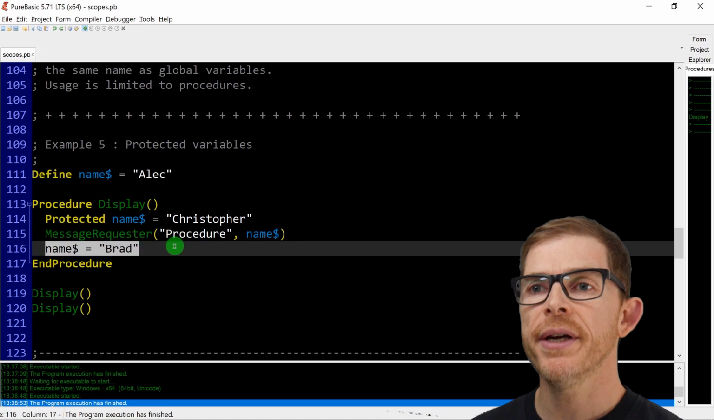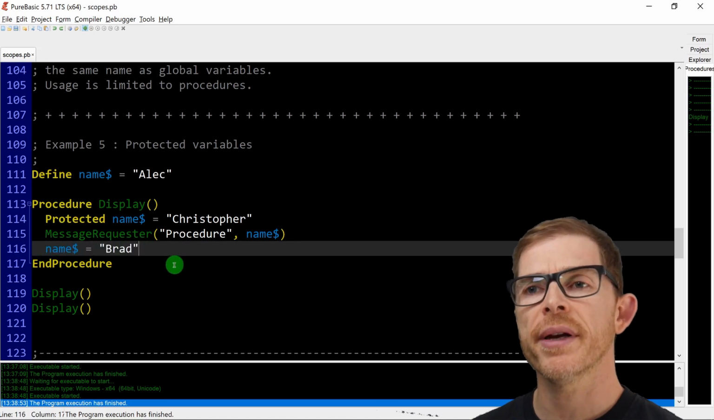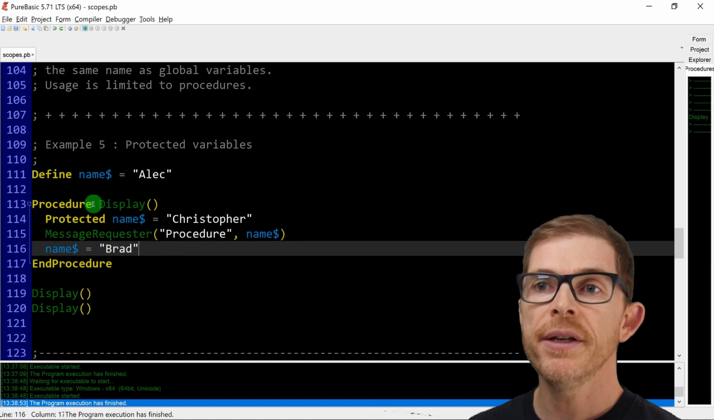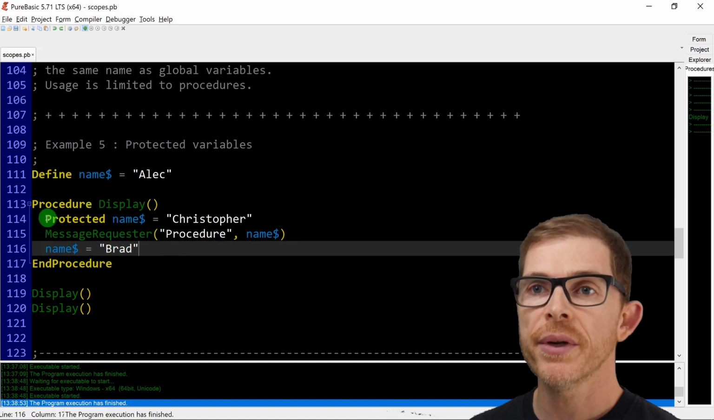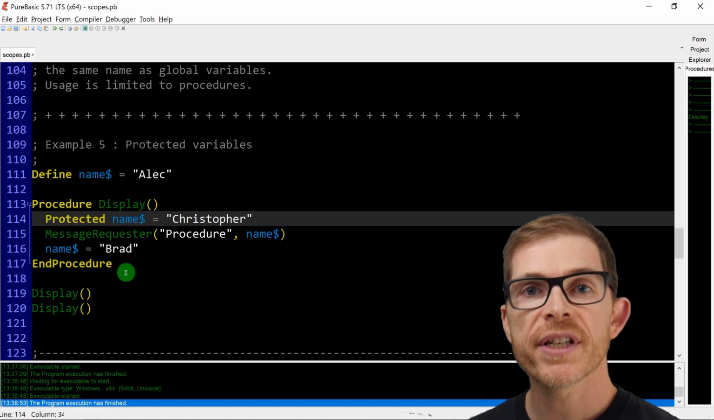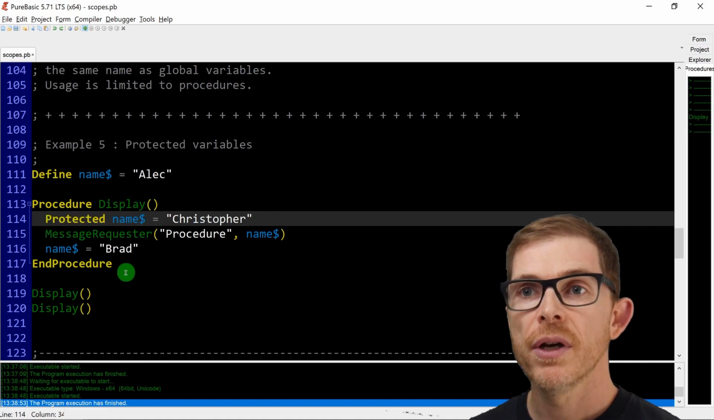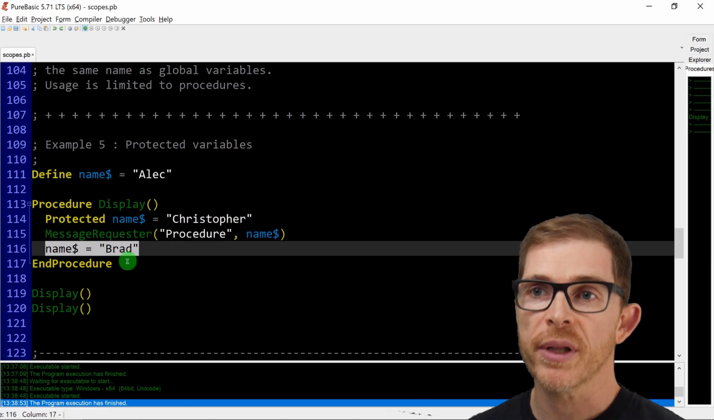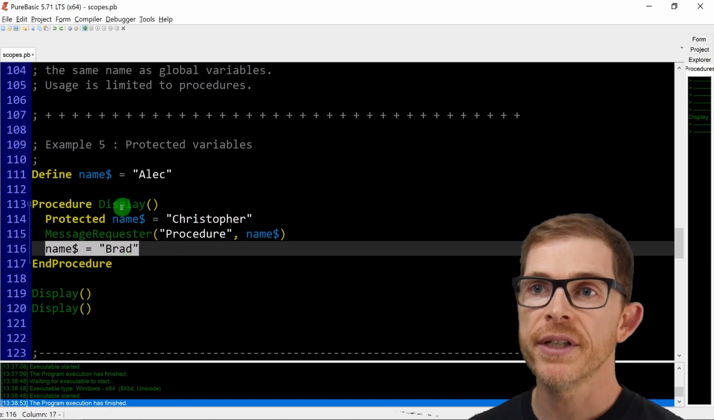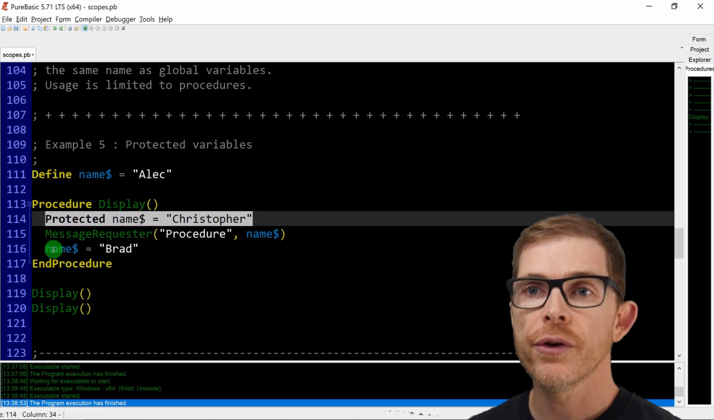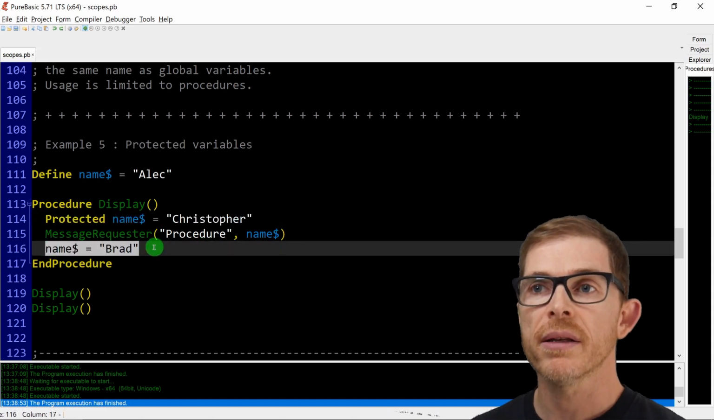But I'm changing it here. Why is that Christopher twice? Because the variable is reinitialized, not reinitialized, but this code here is called, the variable is defined every time you're calling the procedure. So the first time it's defined here with the name Christopher, you can change it here, fine, but the second time you're calling the display, it's also defined here with the value Christopher. So you're never going to use the value Brad.